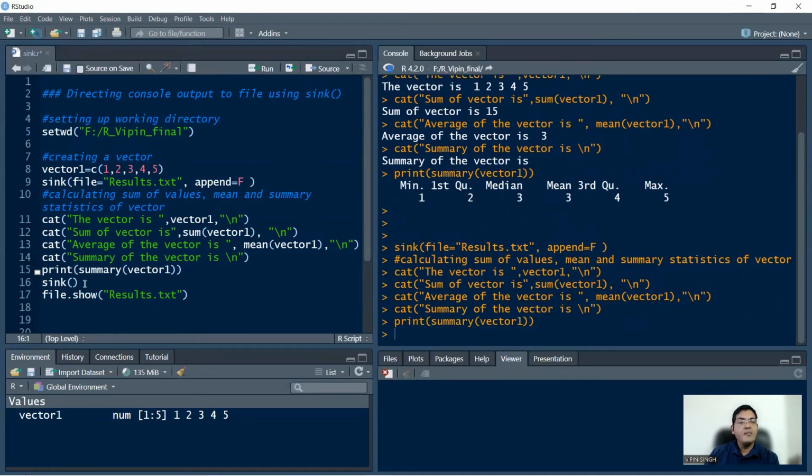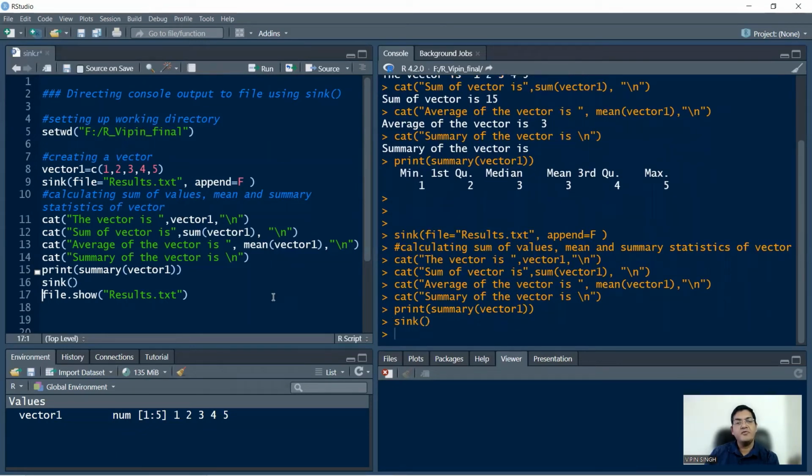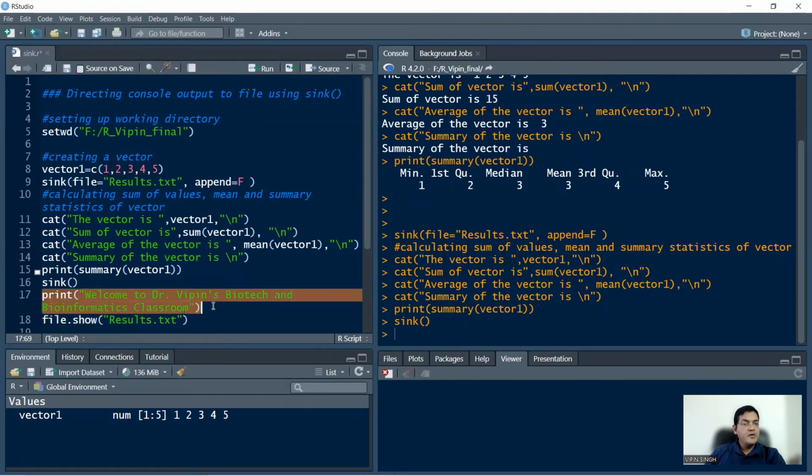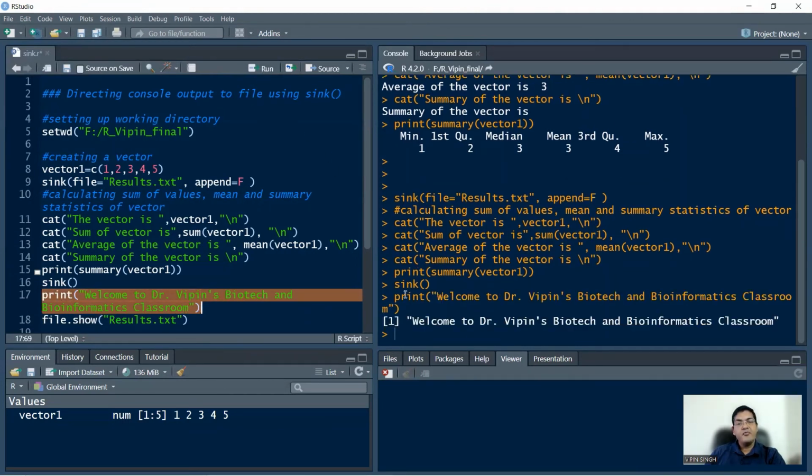And now I come out of the sink. So when I run this, my sink function is closed. If I were to print something now from here, you'd still get the output on the console again. So let me just show you that. So here you are, and now I say print, welcome to Dr. Vipin's Biotech and Bioinformatics classroom. When you run this now, you would still be able to see it on the console itself because we have closed the sink before printing the statement.